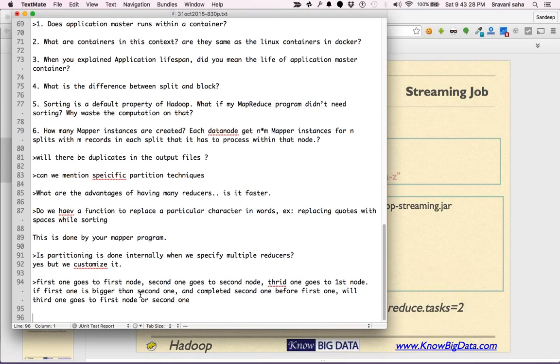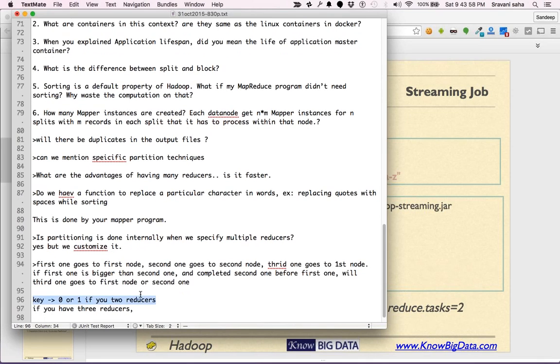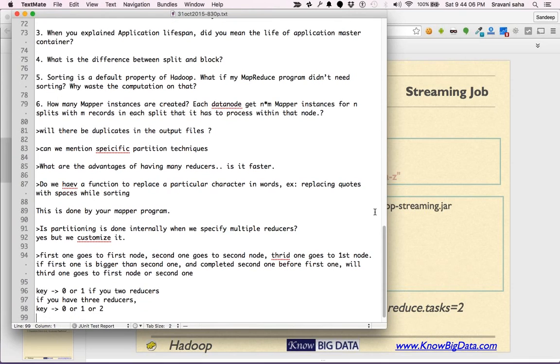So the way it actually works is, whatever string it is, it is going to convert it into 0 or 1 if you have two reducers. Any key will get converted into 0 or 1. If you have three reducers, the key will get converted into 0 or 1 or 2.